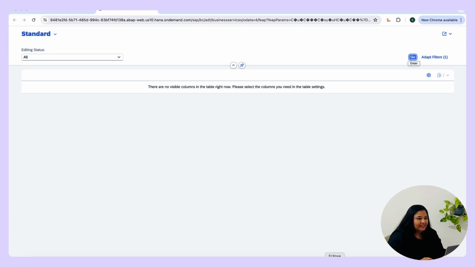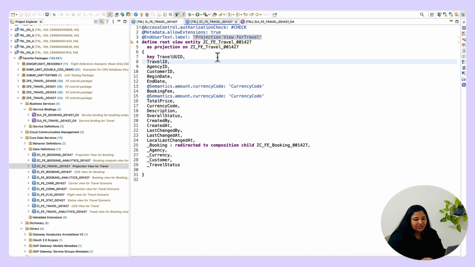So let's go to ADT, and this is my projection view. As you can see, I've just added the label for the name for the projection view and nothing else. Yes, we have added some currency code annotations, but that's all. So now let's do one thing. Let's create the annotations for each column or the field in the view.